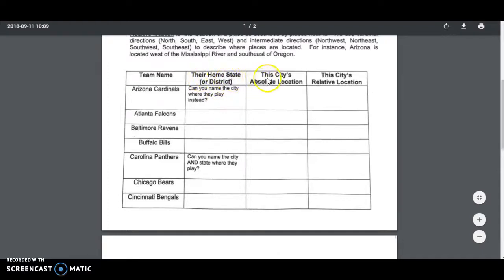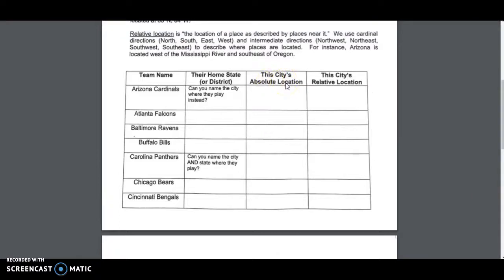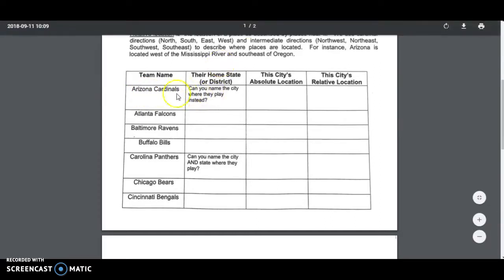Then we're going to try to find the city's absolute location using Google Earth, and then we're going to come up with a relative location for that particular city. So let's do the Arizona Cardinals together. First, the Arizona Cardinals already leads us to the state that they are located in, Arizona. So we are going to try to do some research to find where the Arizona Cardinals play, what city.